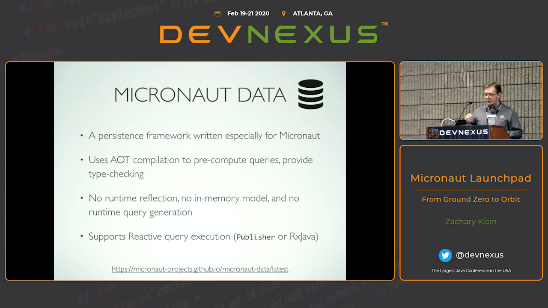So rather than generating your queries, for example, at runtime or when you make a call and figuring out, okay, what SQL do I need? All of that is happening at compilation time. And so that allows Micronaut Data to provide really good type checking, and it just gives you better performance because you don't have the runtime overhead of a lot of data access frameworks.